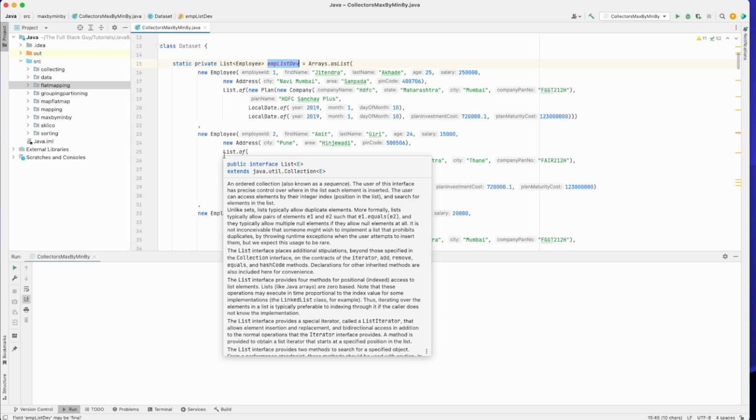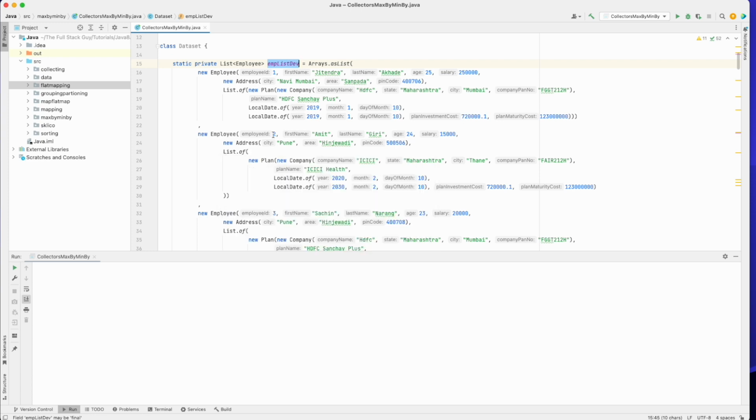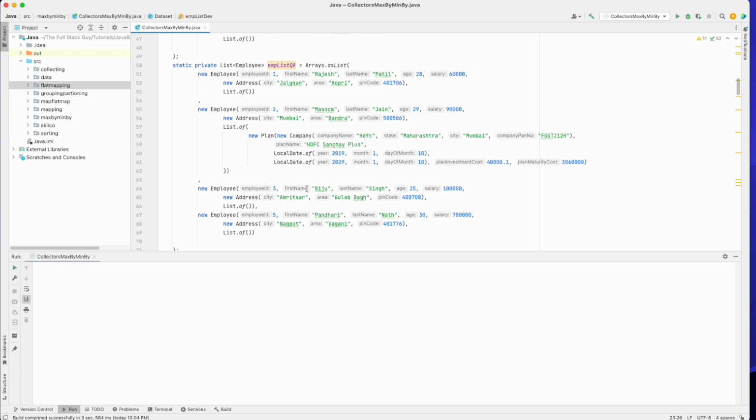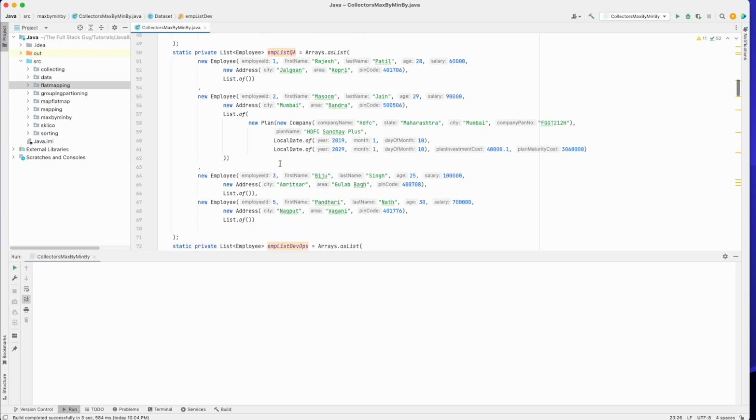So now coming to this video, maxBy and minBy in Collectors. We have this data, employee and address. In employee we have employee ID, first name, last name, salary, and so on. In the list of plans, we have one plan. There is only one employee which has two plans, and we have an address field.